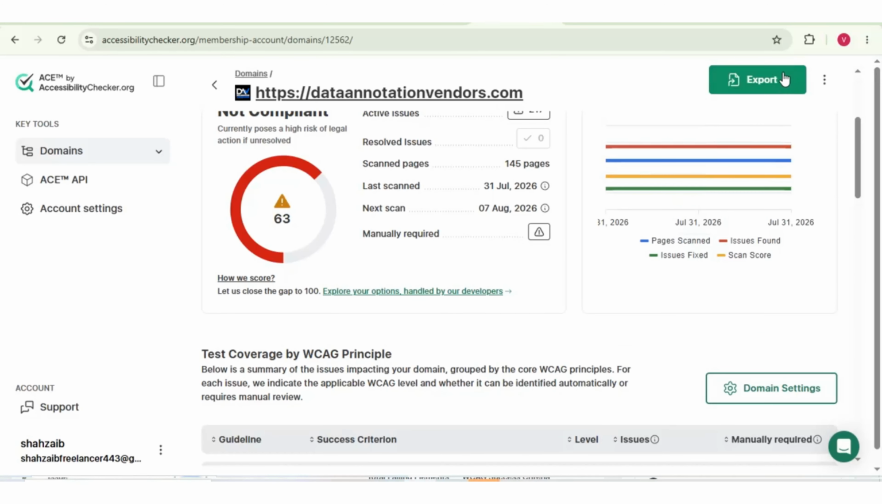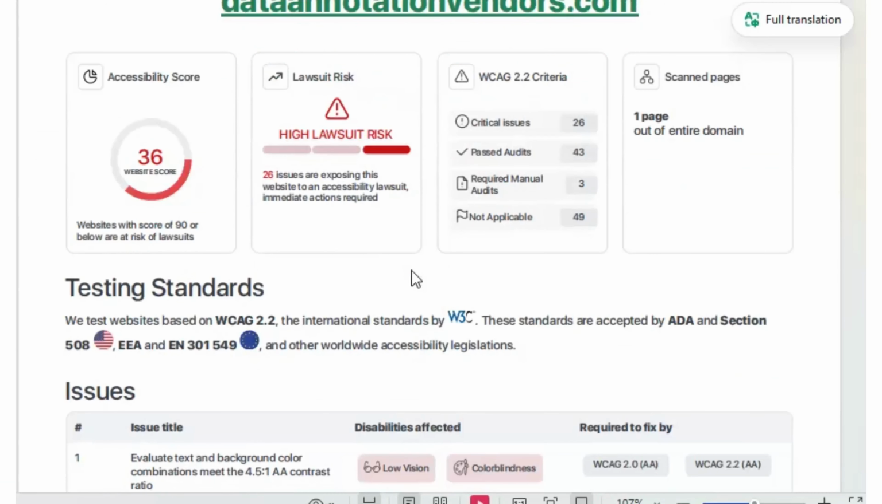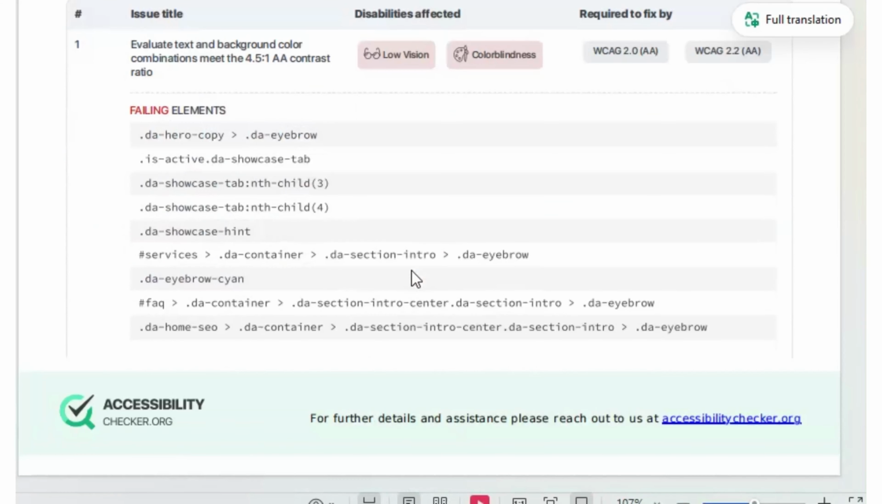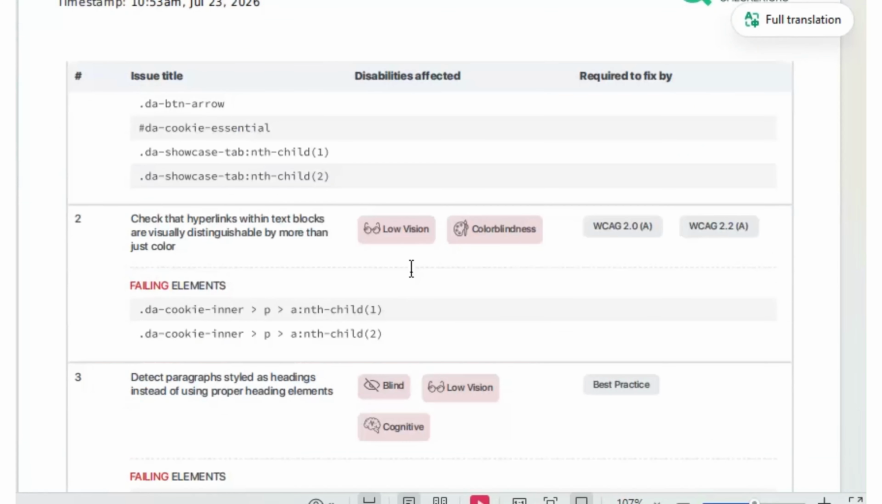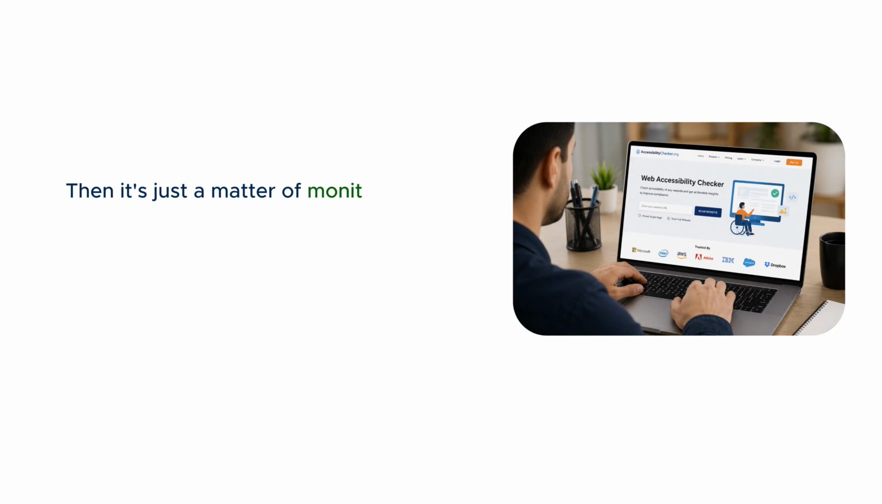After you fix what's flagged, ACE Scanner can generate a documented compliance report with the kind of evidence that matters if your accessibility is ever challenged. Then it's just a matter of monitoring, since new content can introduce new issues over time.